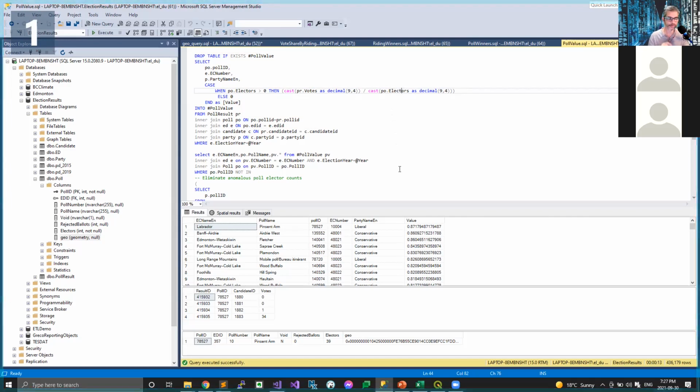So the most valuable poll in Canada in this particular election was Pinsent Arm in Labrador, and 87% of the electorate in that poll voted Liberal. So that's pretty interesting. I thought that was pretty interesting, so I grabbed some details about that specific poll. There are 39 electors in Pinsent Arm, so an awful lot of them made their way to the polls and voted for one particular candidate. Okay, all of that is pretty cool. I hope you found that interesting.